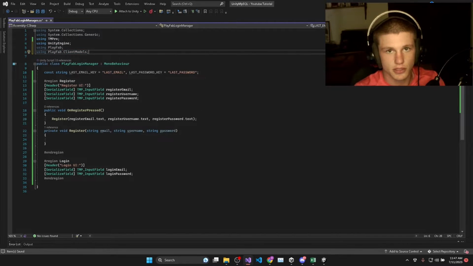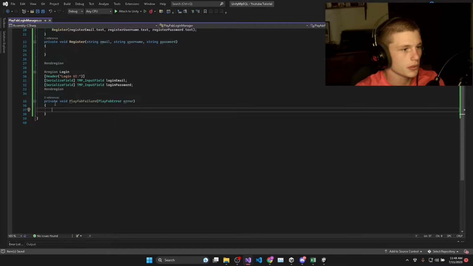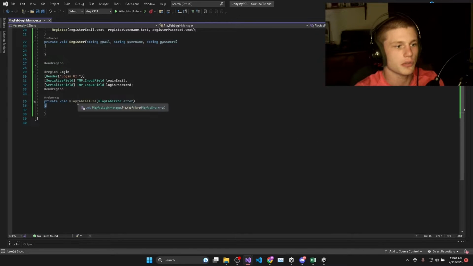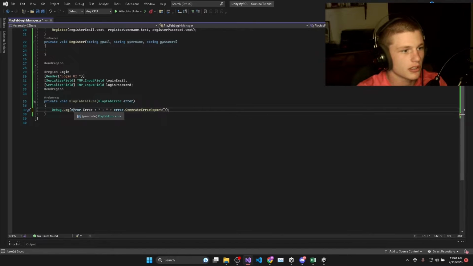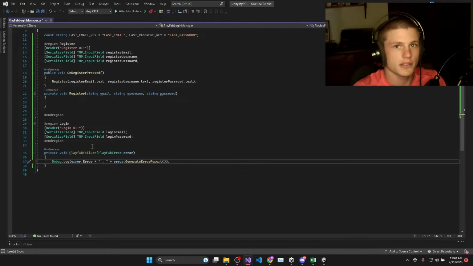Now next up at the top of our script, we're going to have to be using PlayFab and using PlayFab.ClientModels. This will give us access to the PlayFab SDK. Then next up, we'll create a private void called PlayFabFailure, and as a parameter, we'll use a PlayFabError and name it error. And then inside this function, we will just Debug.Log the error.GenerateErrorReport. This function is going to be called every time PlayFab encounters an error.